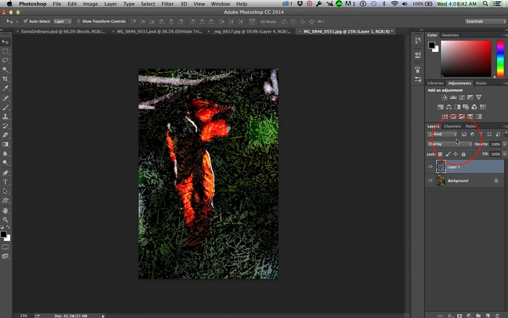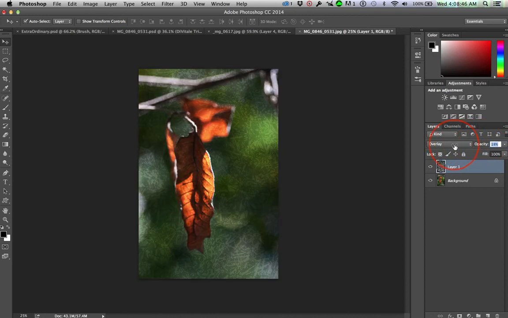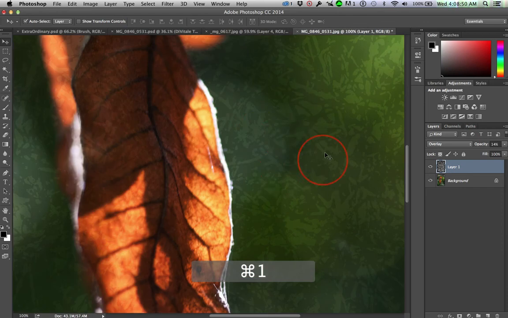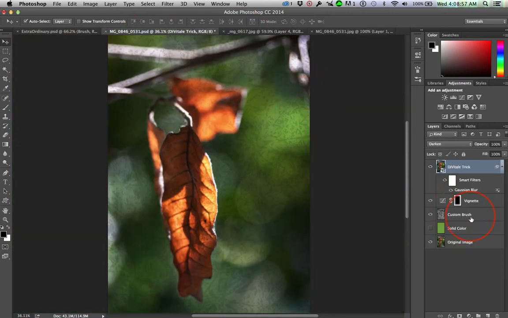I don't know. You pick something that works, lower the opacity way down, and there you've got it. You've got these interesting textures on this image. If you go back to that image, you see that I did a vignette. You know how to do a vignette. You've seen that multiple times. And then the DiVitale trick, and here's where you can click on the name.